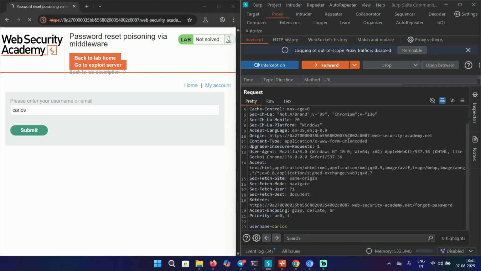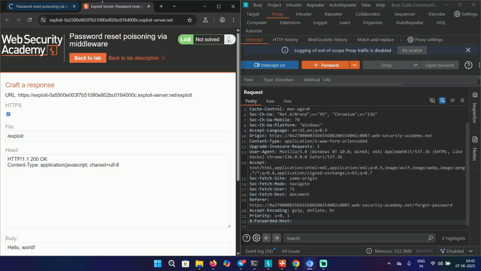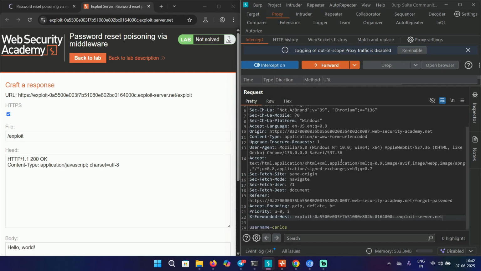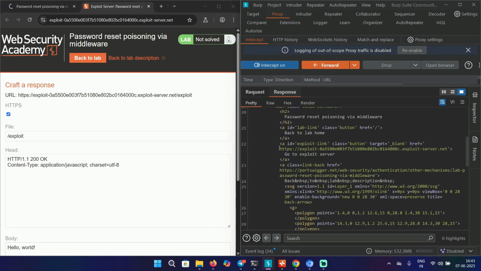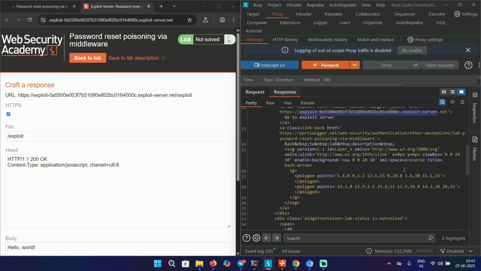Now in the X-Forwarded-Host, you have to provide your own domain value, your Collaborator, your interact.sh, or in this case, the exploit server. So we're going to copy the exploit server URL and paste it in the X-Forwarded-Host value. Capture the request and the response, and in the response, we can see the href attribute contains our URL. Means it is very likely working.